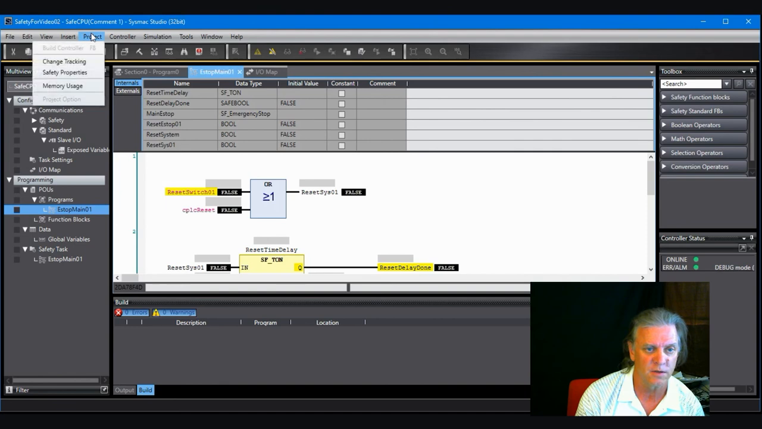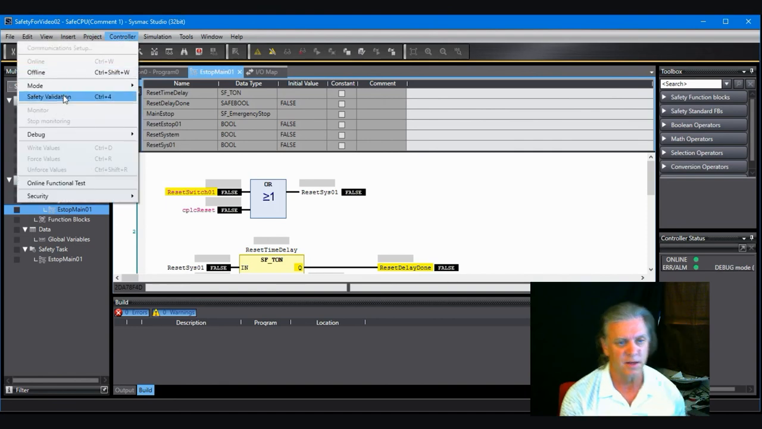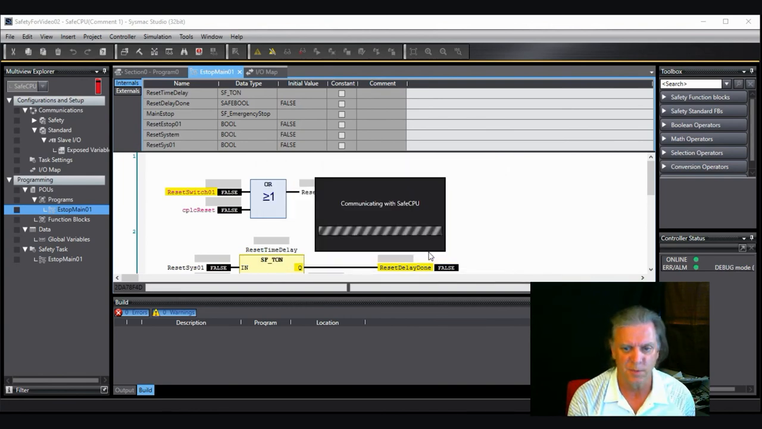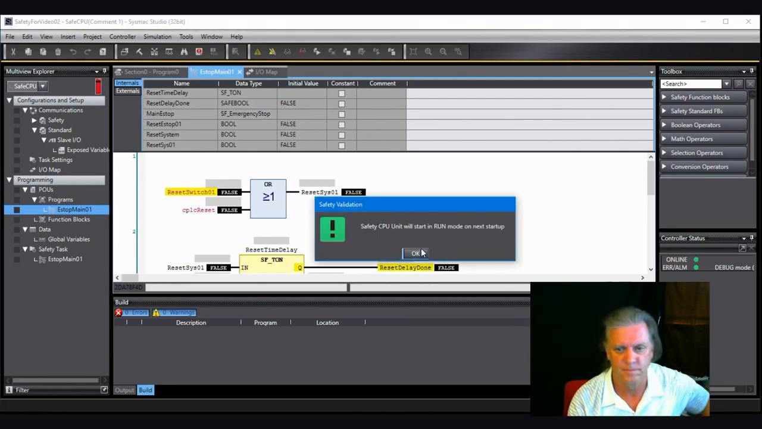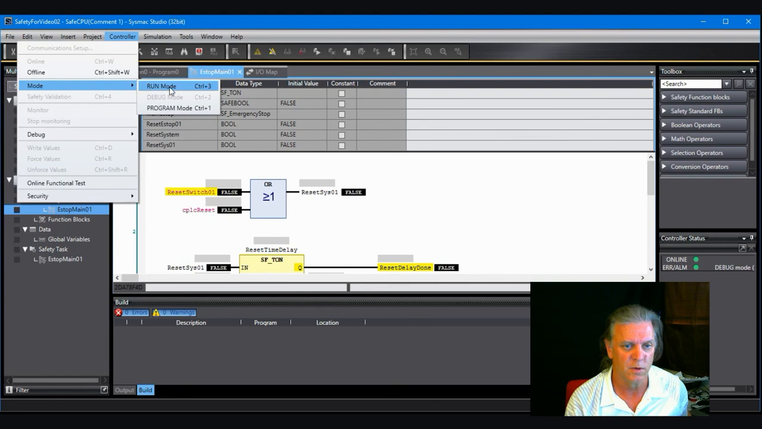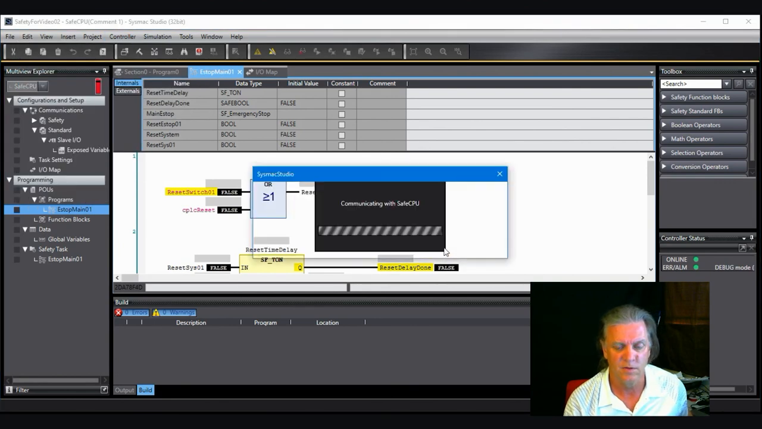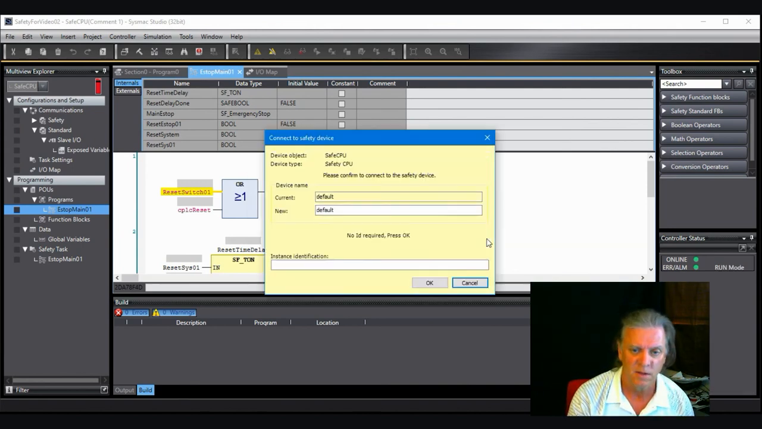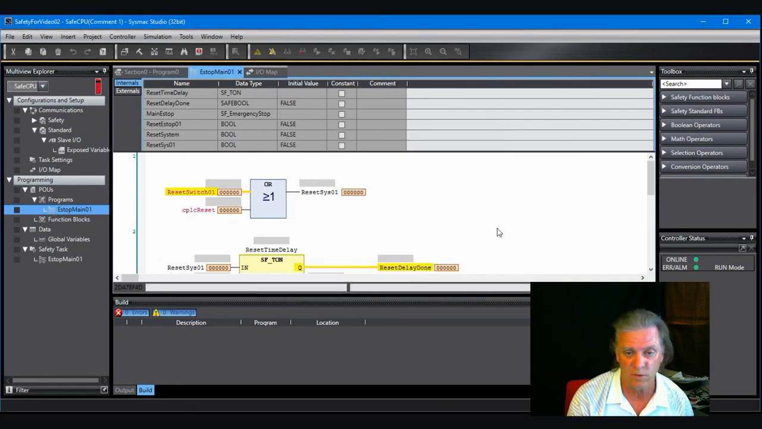We'll go to the project, controller, and we'll do safety validation. And it just is saying, hey, you're about to validate this, which could stop the program on the safety PLC. Like I said, I'm going to come back to this in another video, and we'll see the whole process in a little more detail. And then I'm going to take the controller and put it into run mode. So now this is actually running the program as if we were deploying the machine. If I powered down and powered back up again, this controller would start up in run mode.